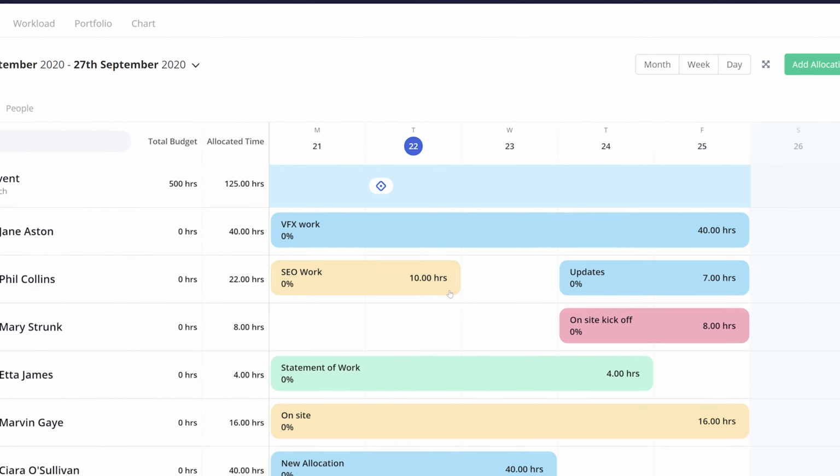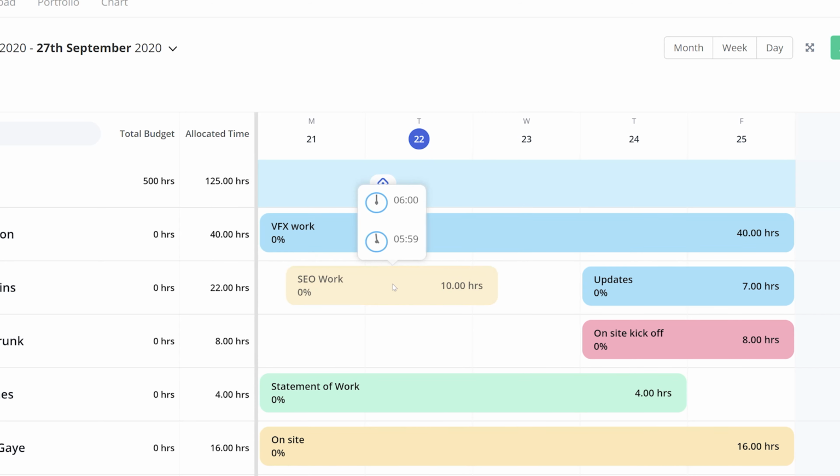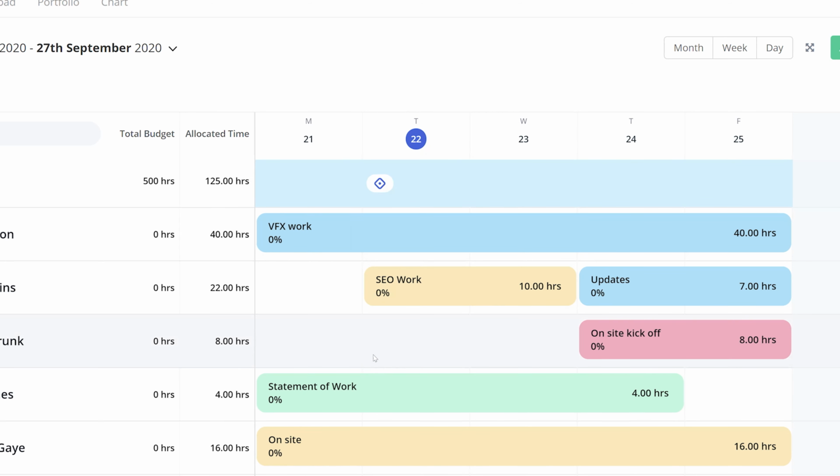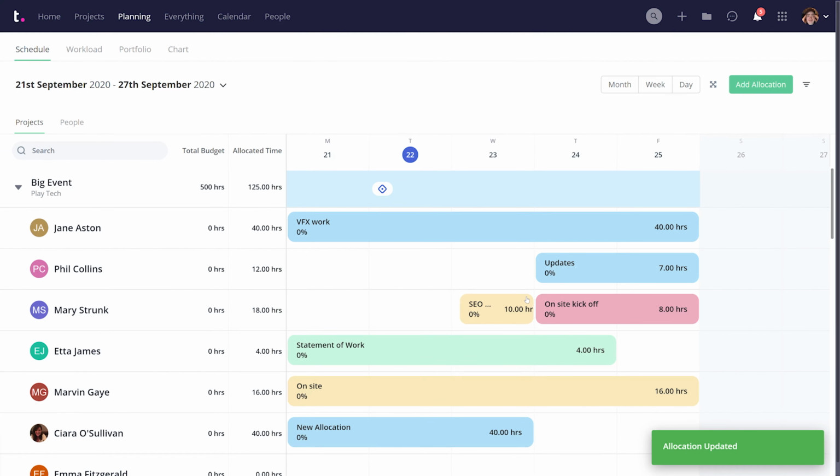Hovering over any allocation allows us to quickly edit or delete that allocation, and we can also click and drag across the entire timeline. We can even expand or contract the allocation by clicking and dragging the edges. Alternatively, you can just drag and drop to reassign the allocation to somebody else.